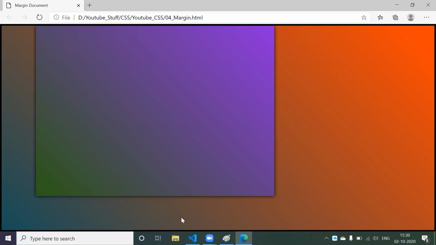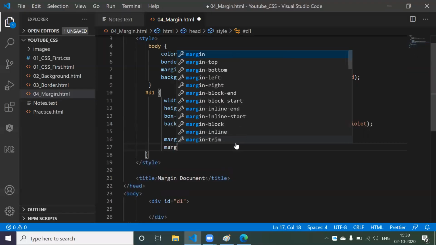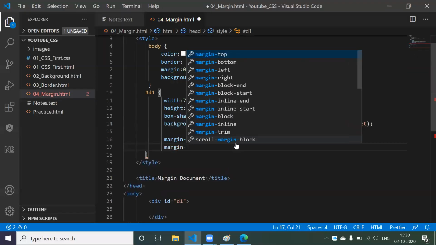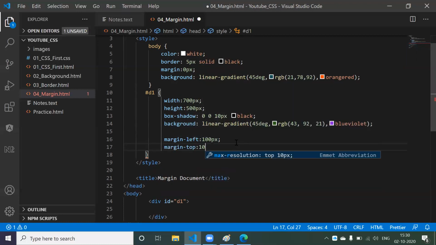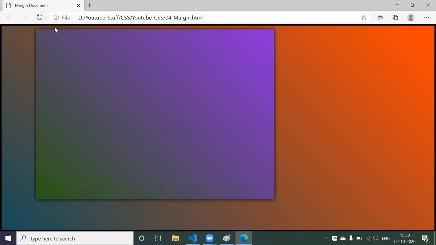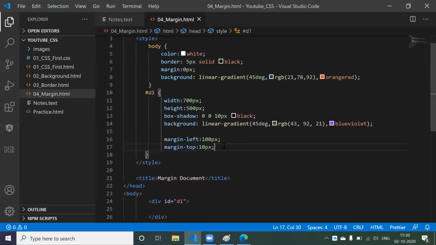For that, we have to say margin top. From top I want some 10 pixel. Save it, come to your browser and refresh. Now you are able to see you got some space from the margin, right? In the same way, if you want to give some space from the bottom, it will be margin bottom, and from the right side, you should give margin right. So you can give the values in that way.